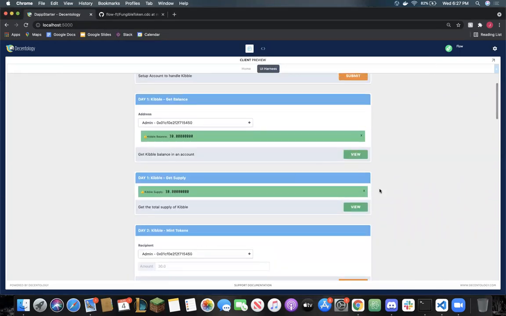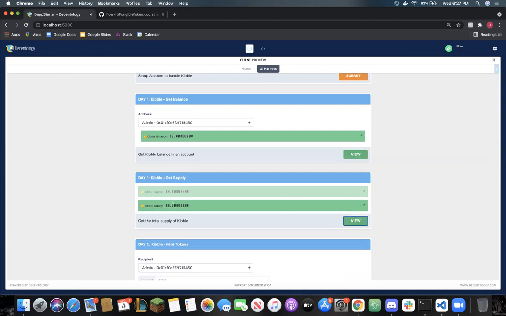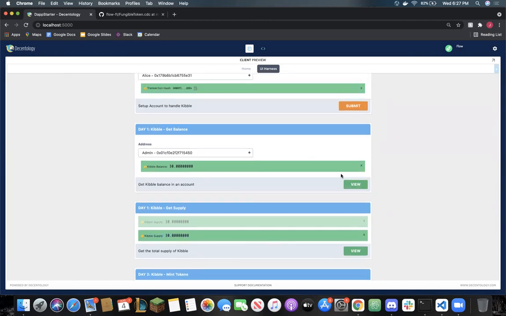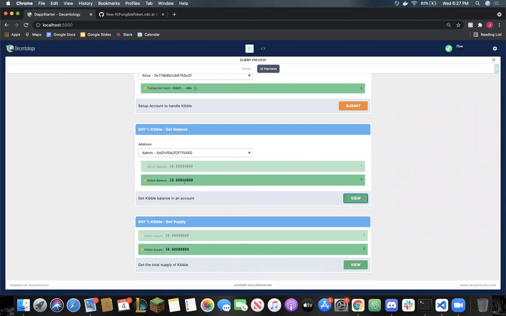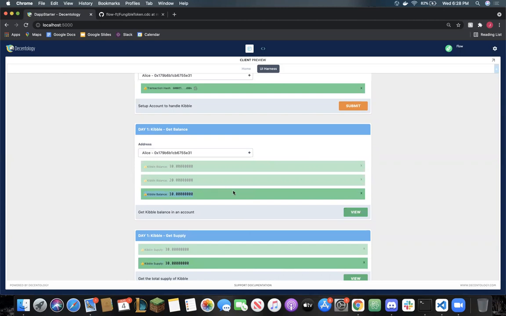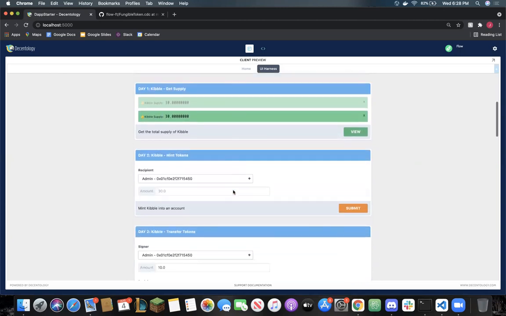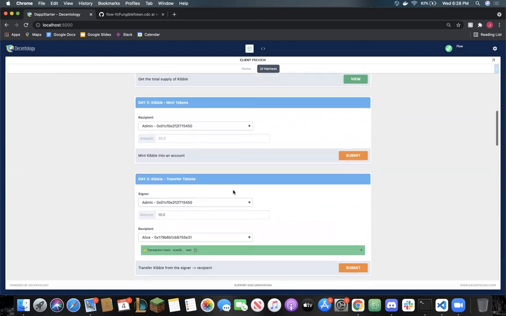And let's try and get the supply. So the total supply should be the same, right? No matter who we're transferring to, the total supply should always remain the same, which it is. It remains at 30. And the get balance, we should see 20 for the admin because we just transferred 10 away. And for Alice, we should see 10 because we transferred 10 into Alice's account. So bada bing, bada boom, we have done day 2.